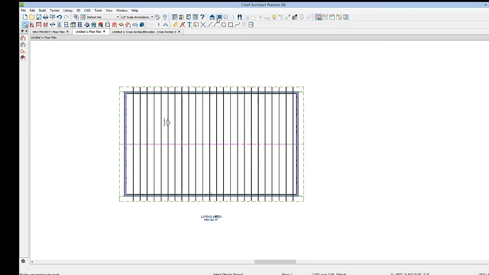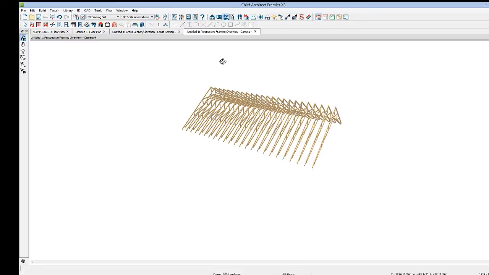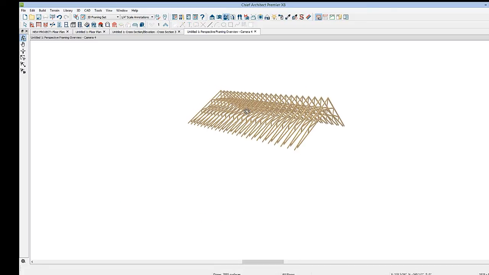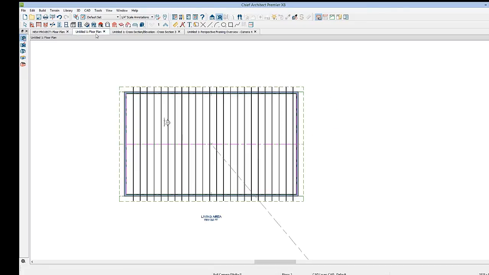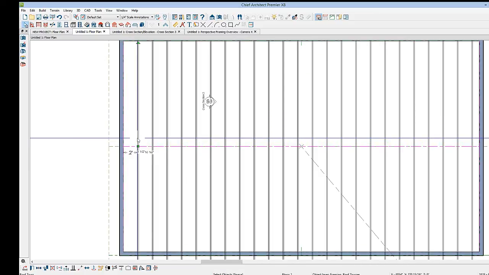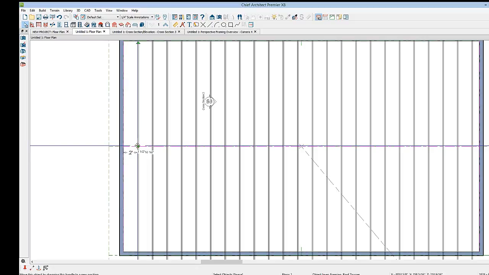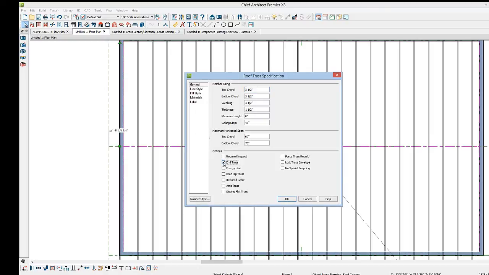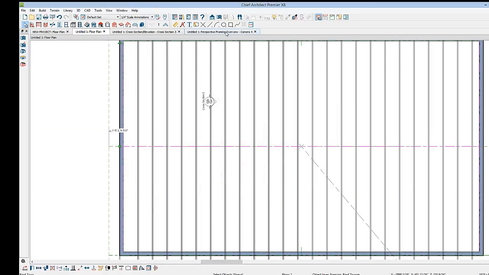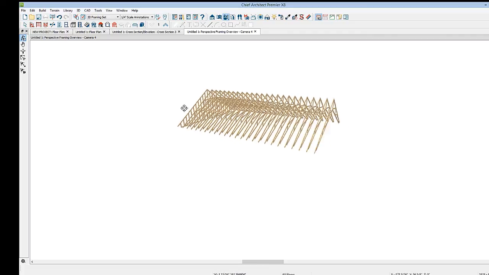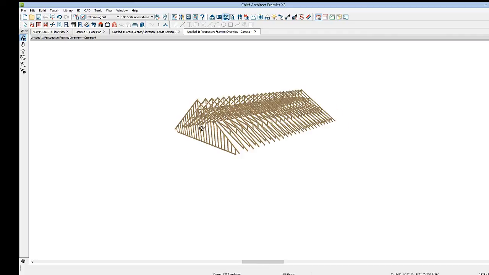Let's take a look again at a perspective framing overview. And you can see all of our trusses. The last thing we might want to do is copy this last truss and drag it right over the top of the wall, and then open that one up and designate it as an end truss. And when we go back to that framing overview, you can see that it'll frame that truss on the gable wall as an end truss.